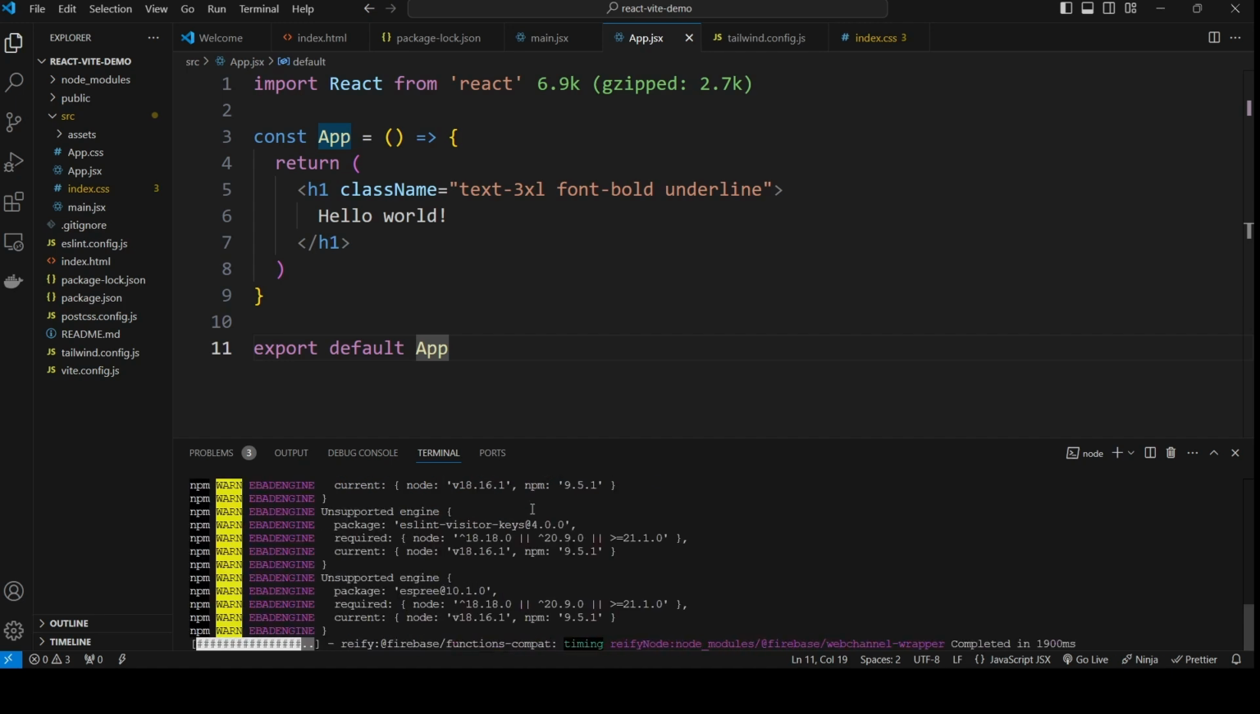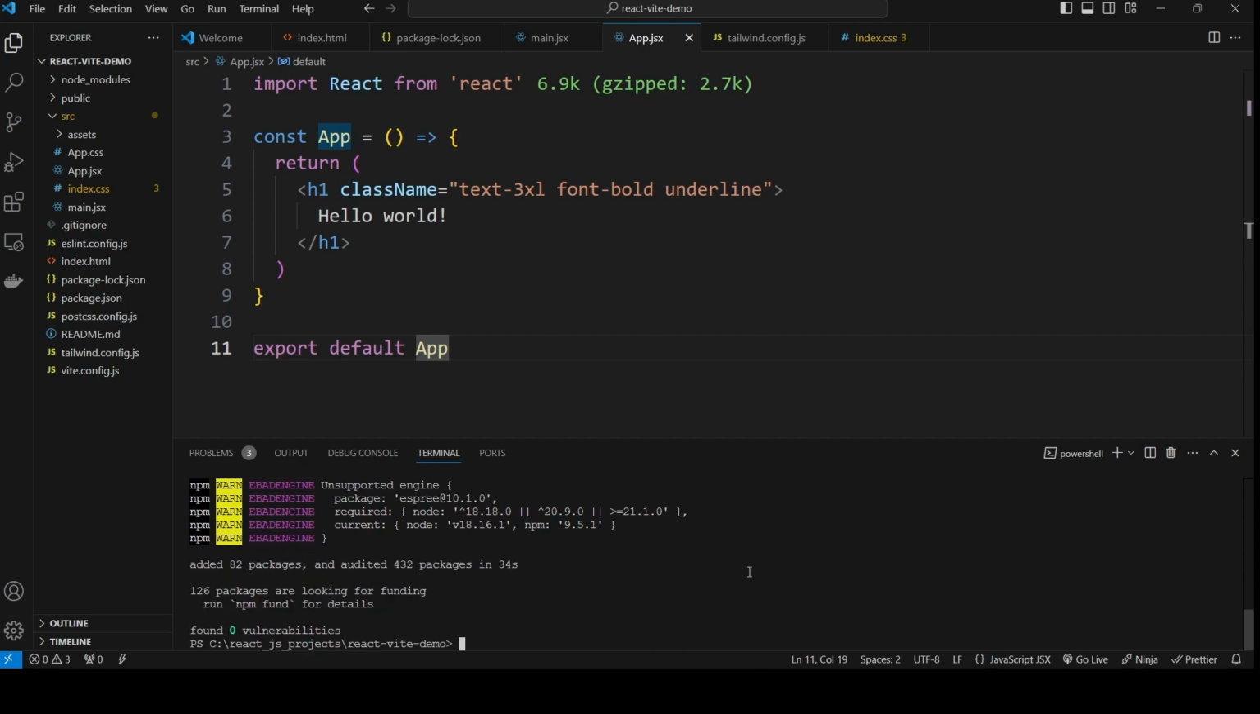Once we are done with this installation, we'll go with the next step, that is setting up environment variables. We are now done with installing the npm package, that is the Firebase package.